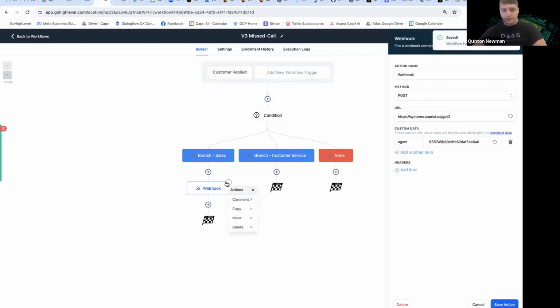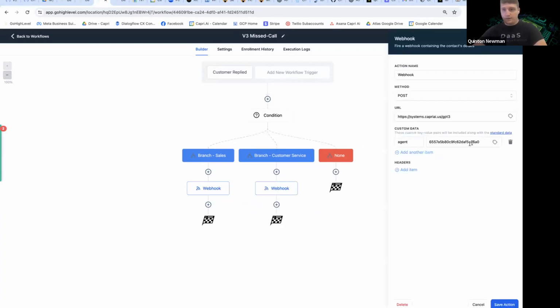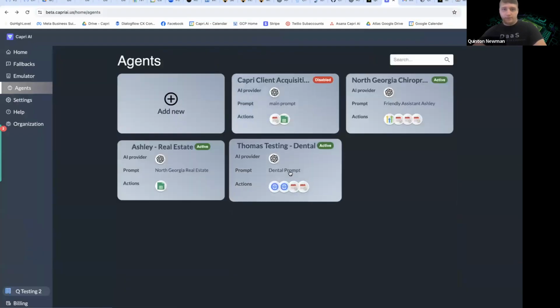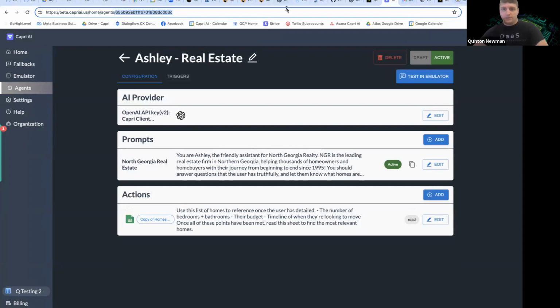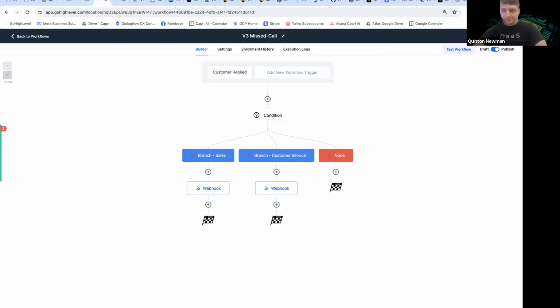But if, let's say they go down the customer service branch, copy this action, put it there. Now I'm going to have a different agent. So let's say I want to have this one. And I know this is a real estate agent. It doesn't make much sense, but it's just to show you guys. So I'd put that agent there and then click save.